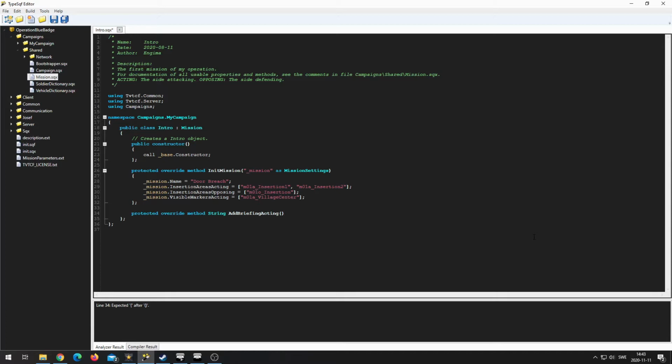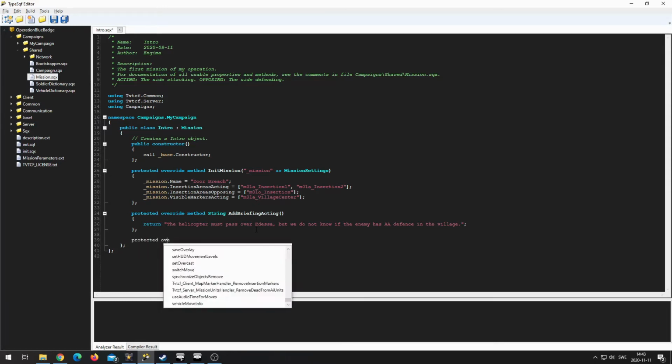We add the curly brackets, and inside the method we write return. The return keyword is also an SQX thing, and it simply means that we break the execution and deliver a method result. You can read about it in the SQX reference page. Let's also add the briefing for the opposing side in the same way.